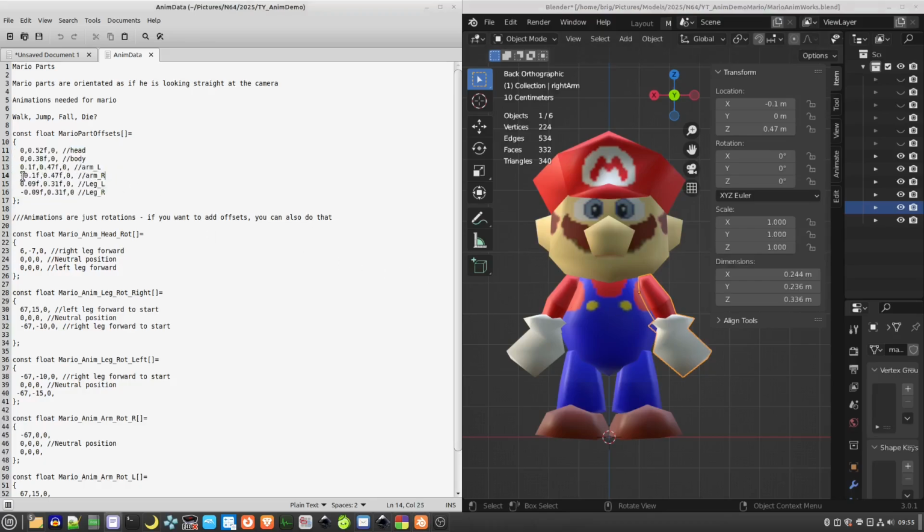So you see here the right arm, which is obviously this one here, minus 0.1, 0 on Z, and 0.47 on the Y-axis. So you do that for each of your model parts. And then that will give you the starting offsets for everything.